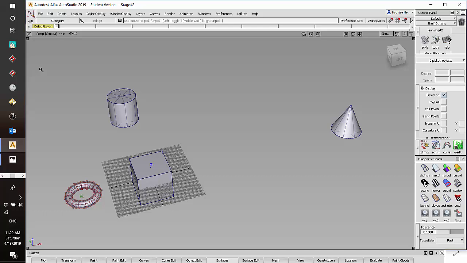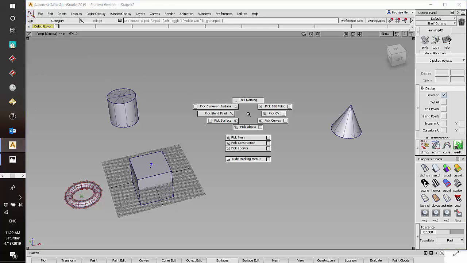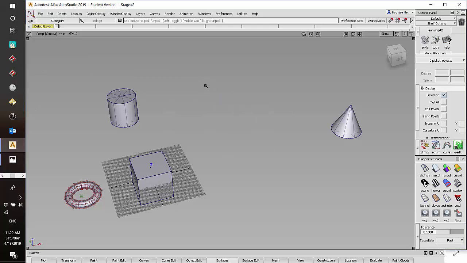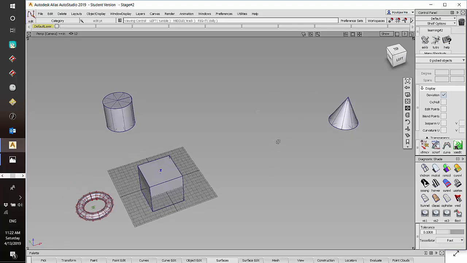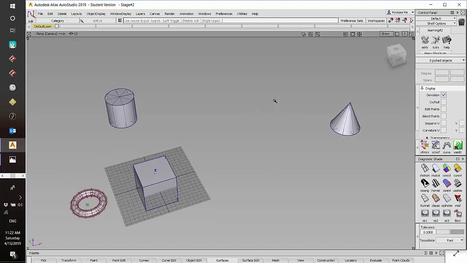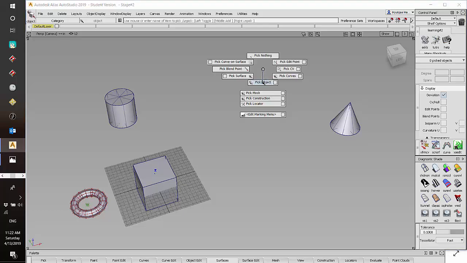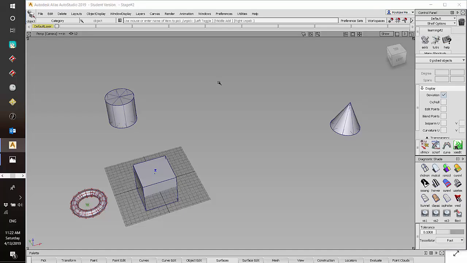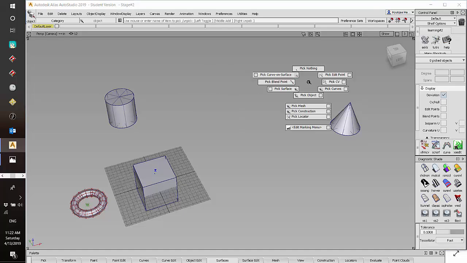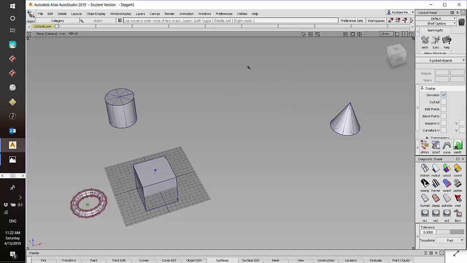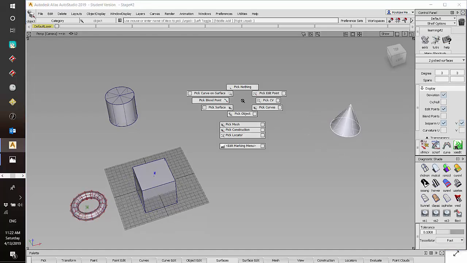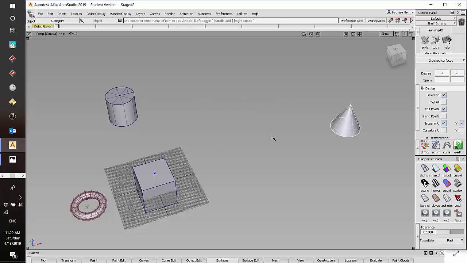Now keep in mind that you don't have to wait for the pop-up menu to be visible. You can just do the gesture and then it'll do the command. For example, if you know that pick object is always going downwards with your left mouse button, then you don't have to wait for this menu to pop up. You can just go bloop, and then pick something. And if you know that pick nothing is always upwards with your left mouse button, you can just go bloop, and then unpick it.